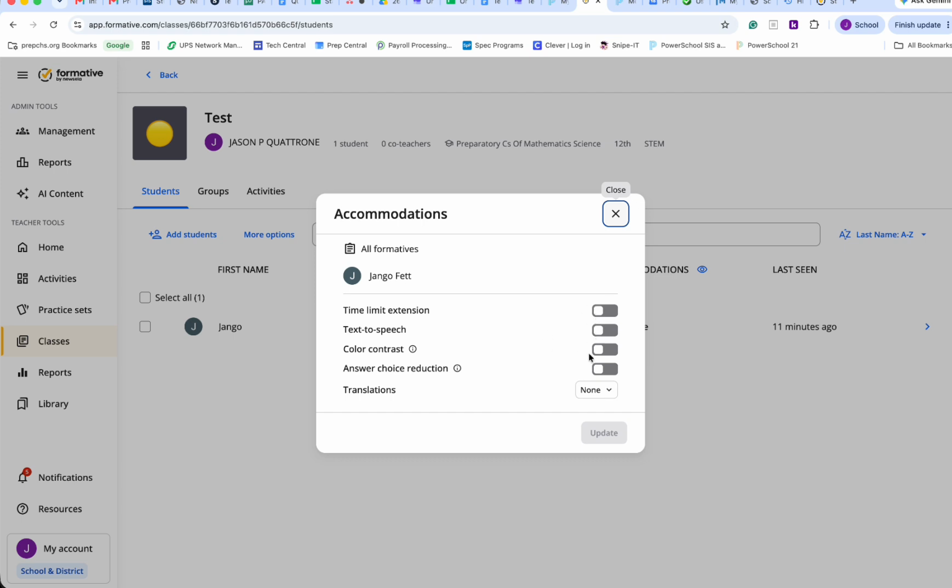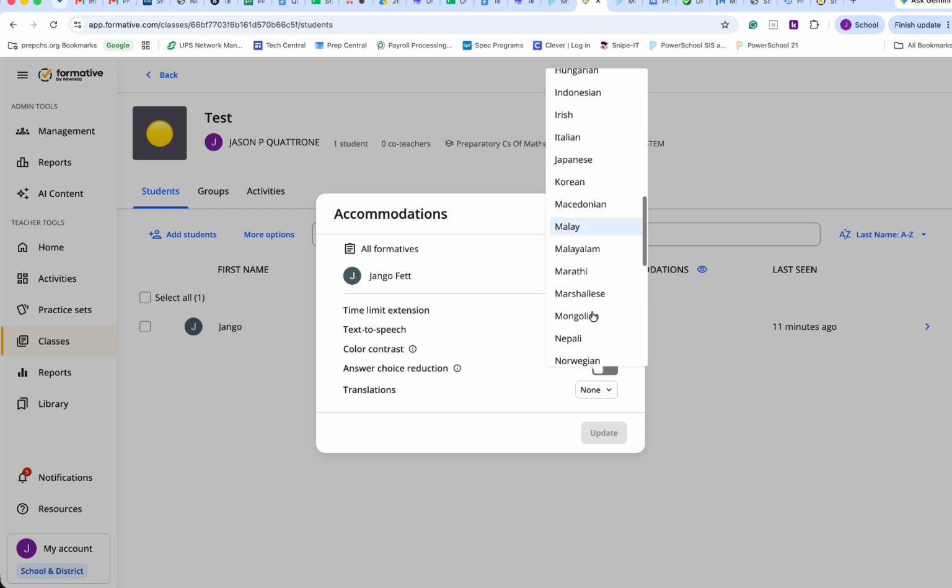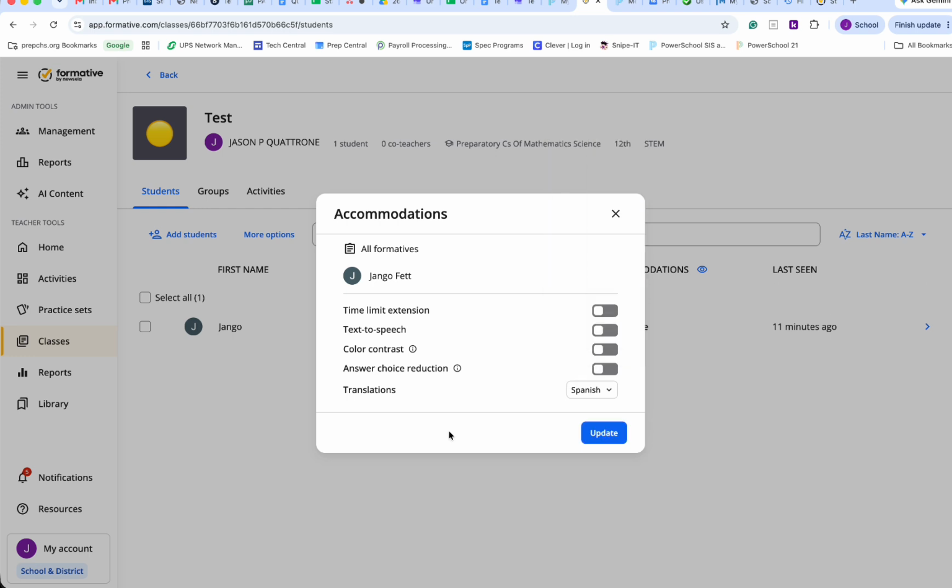And there are other accommodations that you could add to your student. For this video, I will select translations and then scroll and select the student's preferred language. Once you've made your selection, click update.